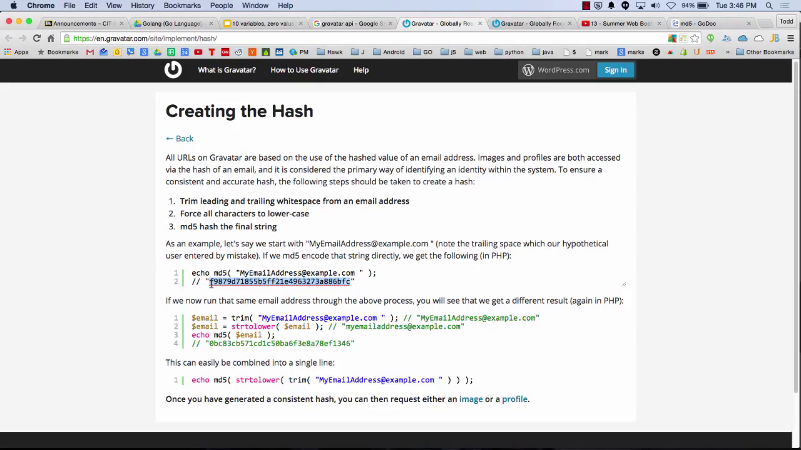And so if I send that hash over the web, I'm not sending somebody's email address over the web. And when Gravatar receives that hash, they've already hashed all the email addresses. So they just look: hey, do we have this hash in our database?